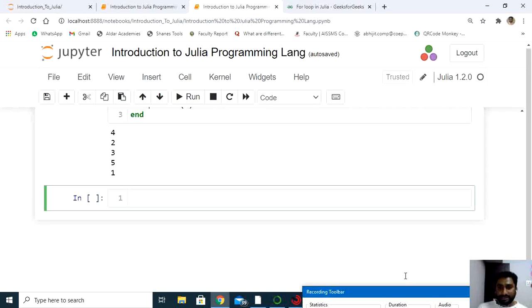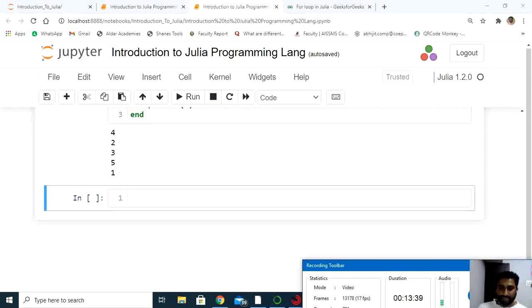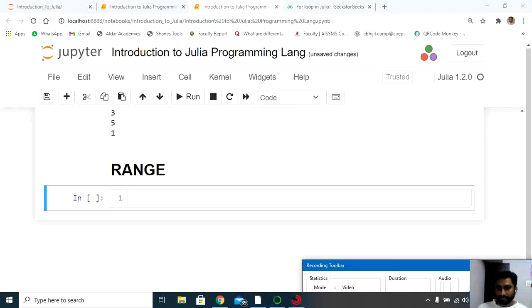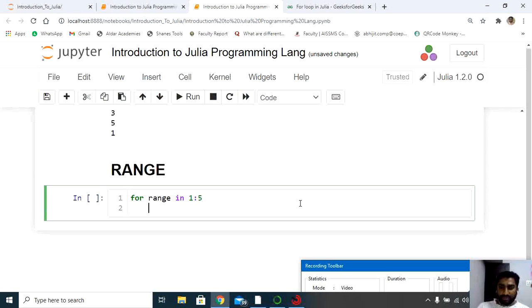In the same way, it is also possible to iterate over a range of values using the for loop statement in the Julia programming language. When it comes to a range, I can use the same for range in, let's say my range is 1 to 5, so 1:5. Generally we use a colon here to give the range between the starting value and the ending value, and the concept will remain the same.